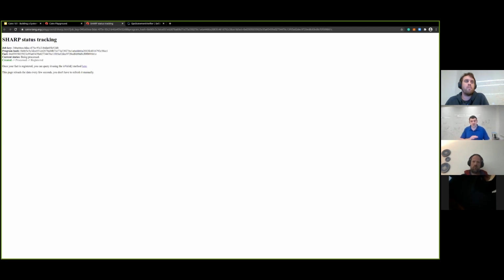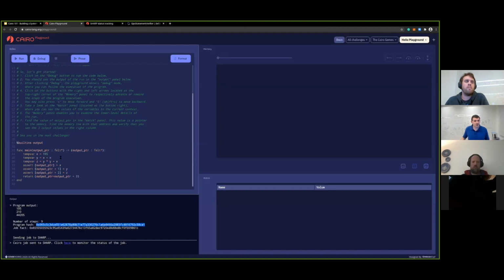This is a fully applicative thing, as let's look here in the program. You can see there is some output pointer. You can think of it as an output tape, and you just write values to it. This is what defines the output of the Cairo program.